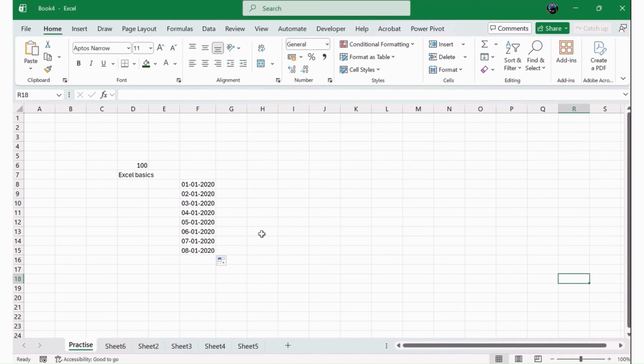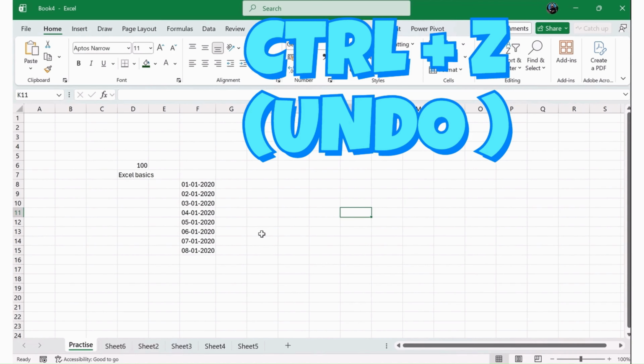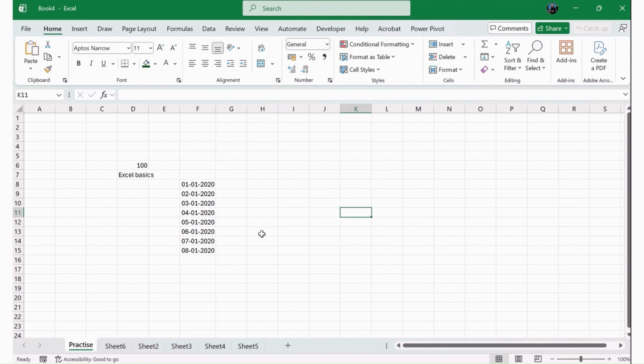The arrow keys on your keyboard help you move left, right, and down like this. This is one of the most important things, and you have heard it multiple times. If you make a mistake, suppose this is the mistake you have made, you have added a text over here, or maybe you forgot what type of action you performed, at that time you can use this option called Control Z. This is called undo. Do not be afraid of making mistakes in Excel.